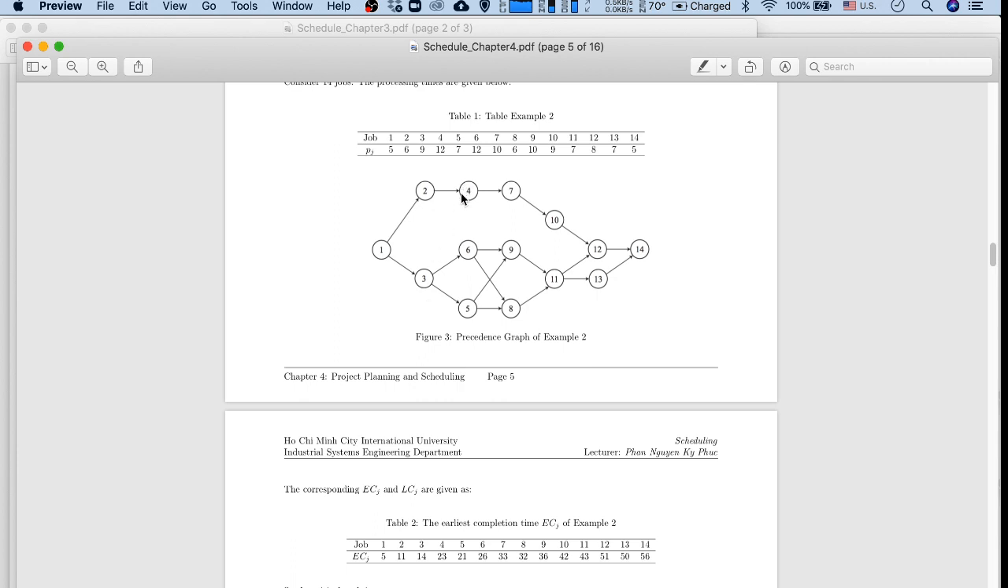So the earliest starting time of job 4 will be equal to 5 plus 6, right? So it will be equal to 11, and the earliest completion time will be the earliest starting time plus processing time, so 5 plus 6 plus 12, right? So here it must be equal to 23, right?